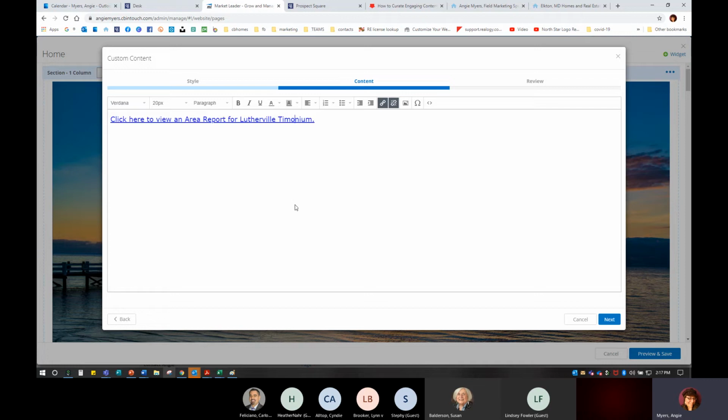And I'm going to hit OK. You're going to see it's going to underline that in blue. It's going to turn everything blue. And I can move on. If I want to put a picture here, I can.